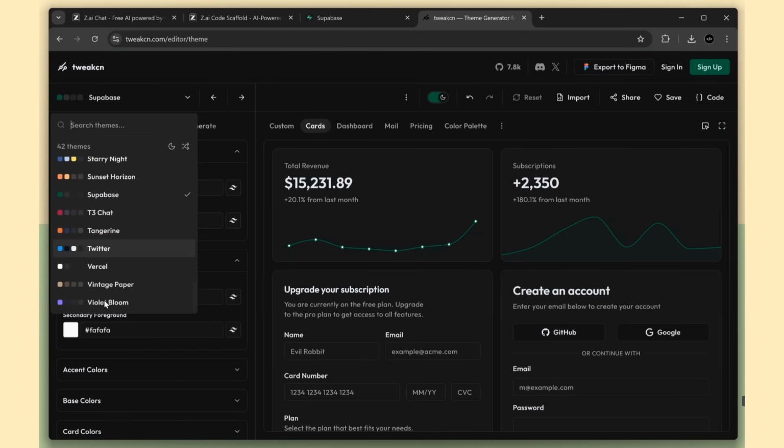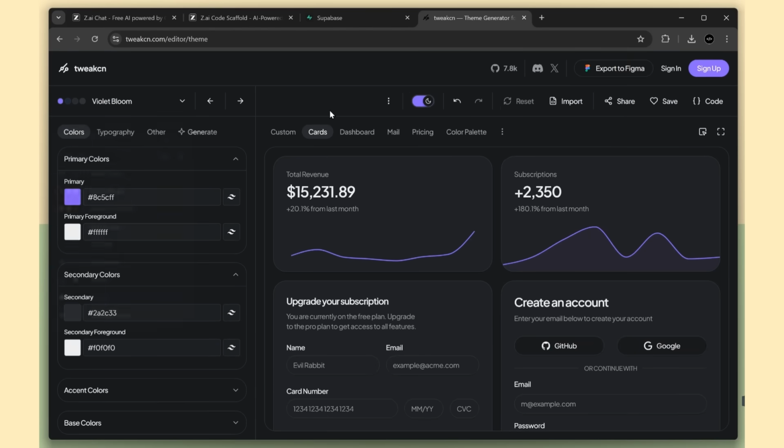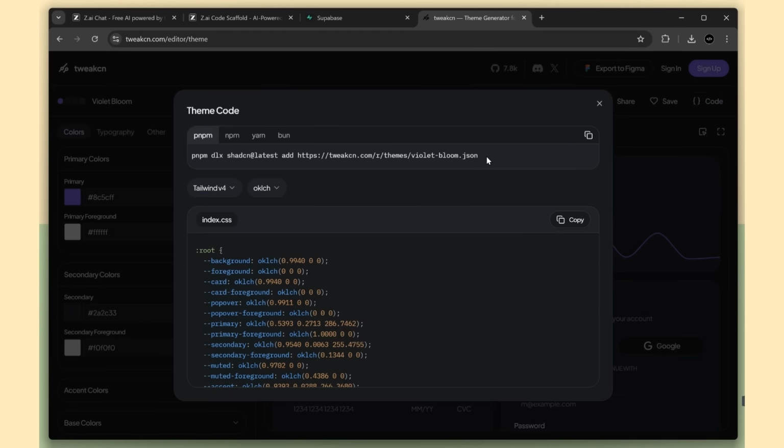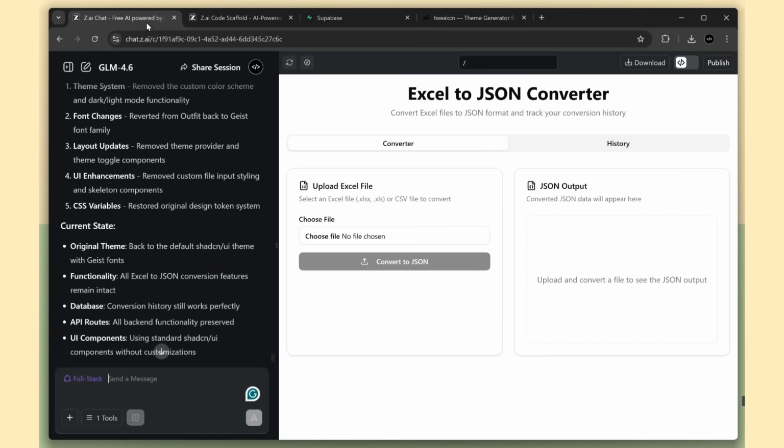There are a lot of great options, but I'll go with the last one. I really like this one. It's called Violet Bloom. Now click the Code option. You'll see two ways to apply the theme, either install it using PNPM or simply copy and paste the CSS code. I'll just copy the CSS code here.